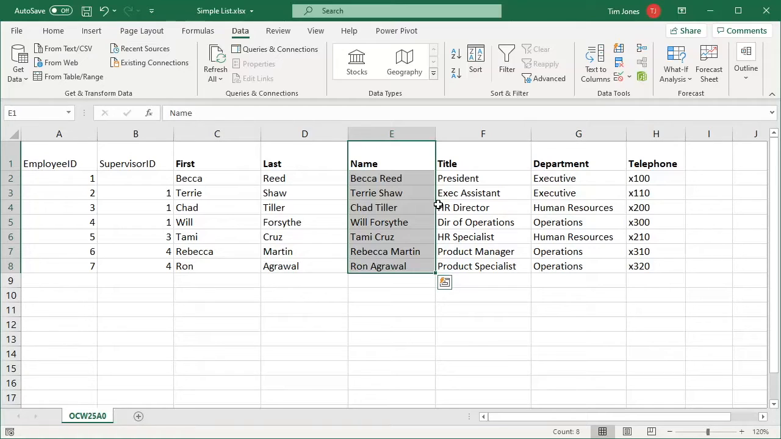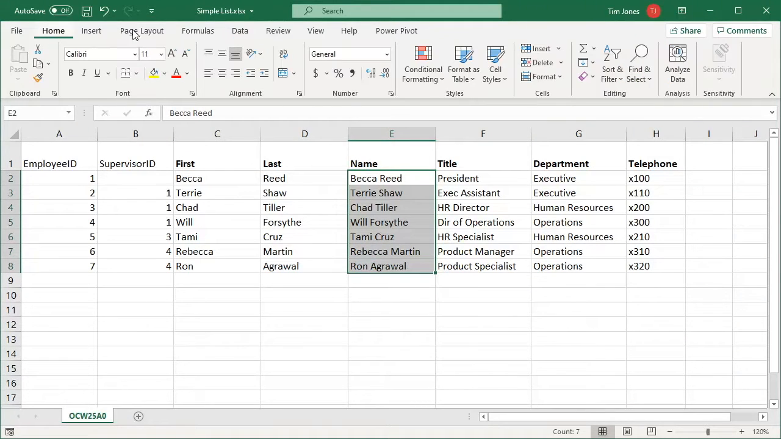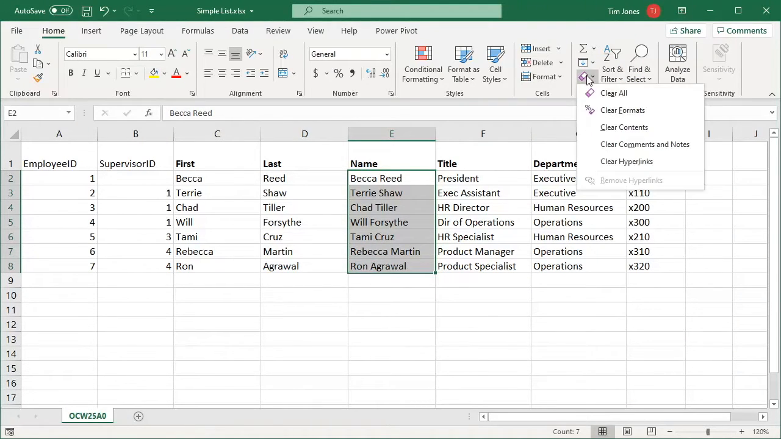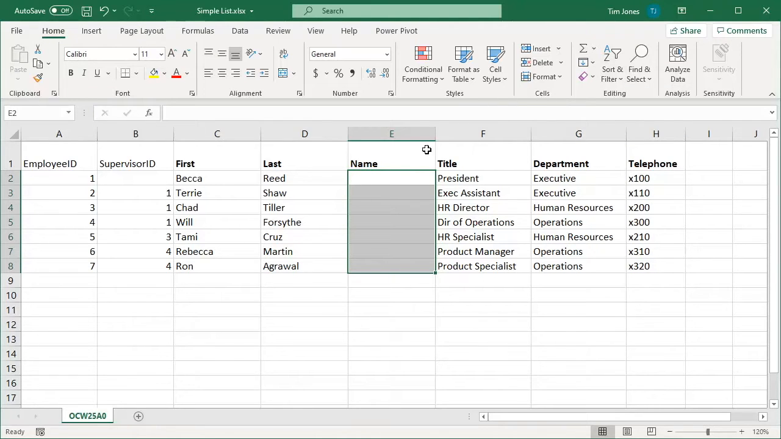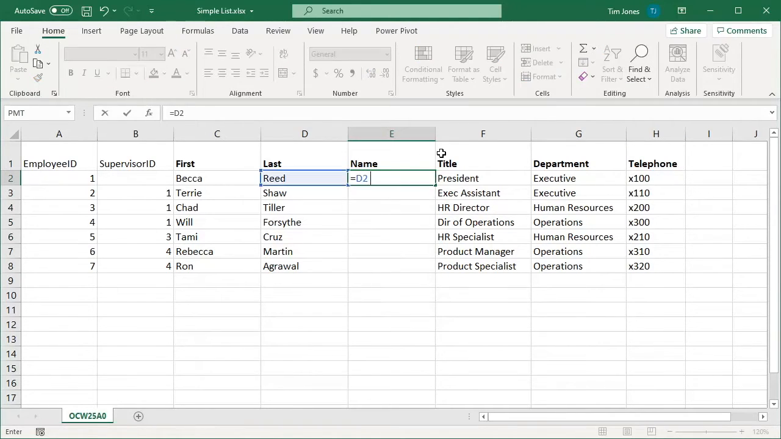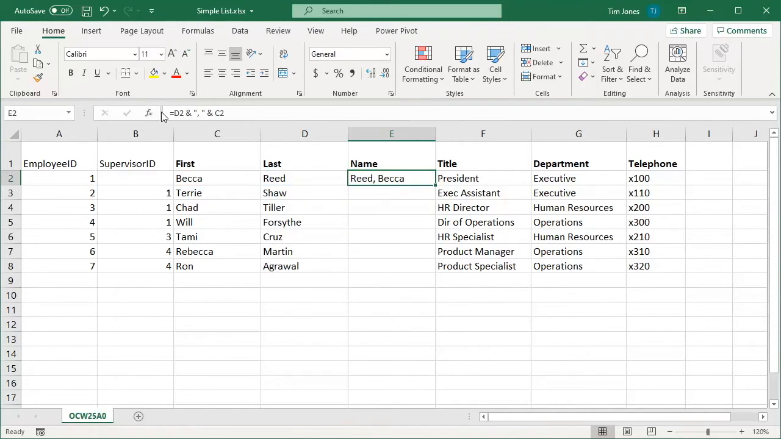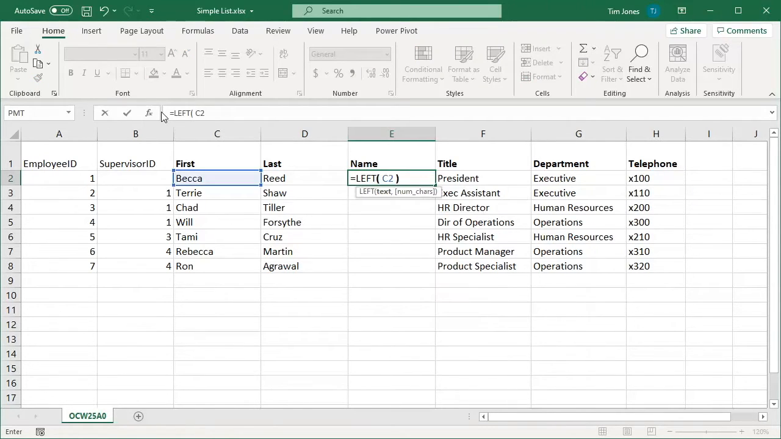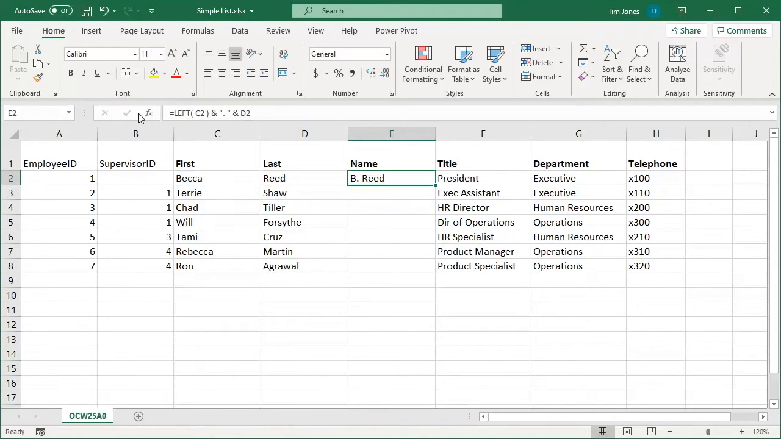Now, let's write some simple concatenation formulas to produce the employee name we want displayed on the org chart diagram. First, we'll select the cells where we want the formulas to go. Then we'll clear out the old static entries and replace them with formulas. This first one will give us last name, comma, space, first name. That looks good. Let's do another one. This one will give us the first letter of the first name, then a period and a space, and then the entire last name. And very nice.